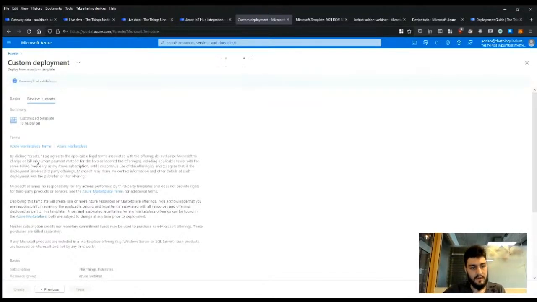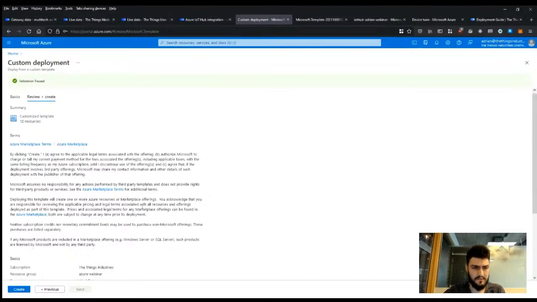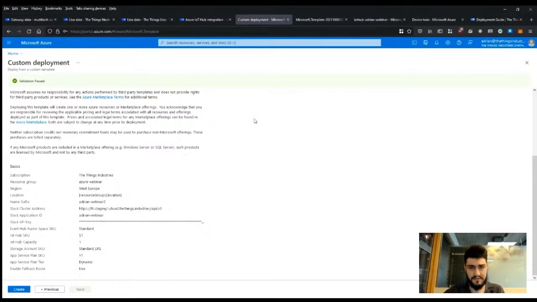Now Azure Resource Manager is checking if everything is all right, if every name is available and so forth, and afterwards I just have to click create. I'm not going to go through this because deployment takes a couple of minutes and it's not really useful to wait in the middle of this. Instead, I'm just going to show you the final screen.